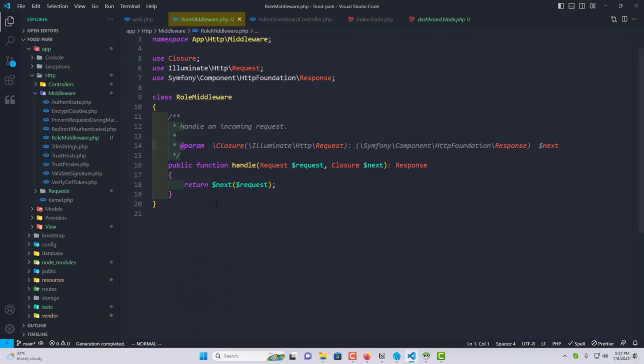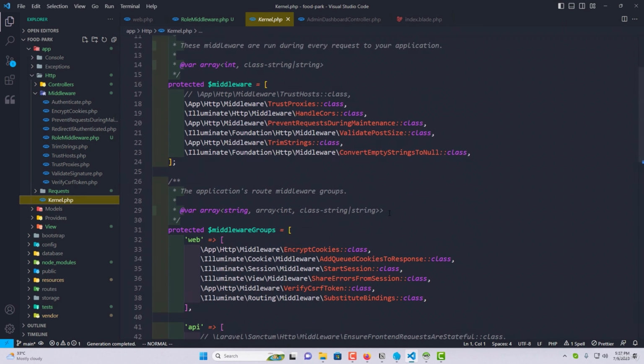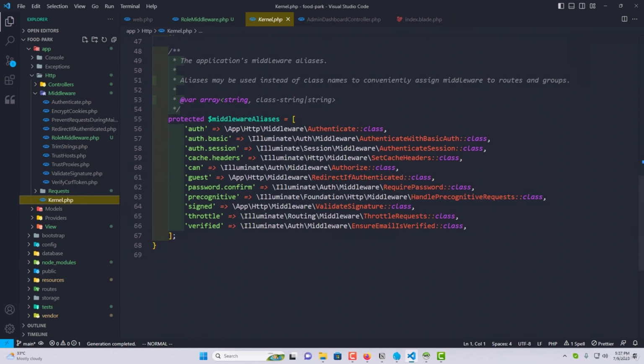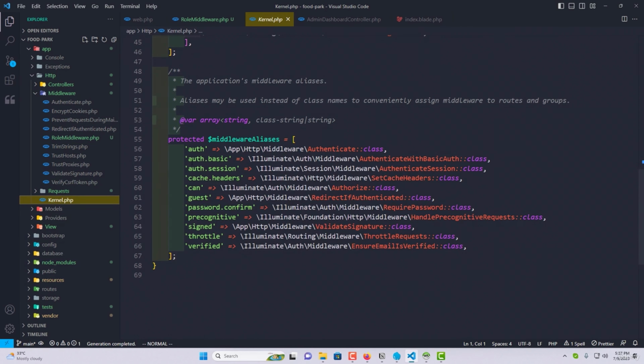Now we have to register this middleware in our kernel. Inside the Http folder, you'll find a file called Kernel.php. Just open this one and we have to register this newly created middleware. Just scroll a bit. At the end of the Kernel class, you will find a property called middlewareAliases. Here we will define our middleware. So our middleware is inside Http/Middleware, then here it is. So we have to add our full path.